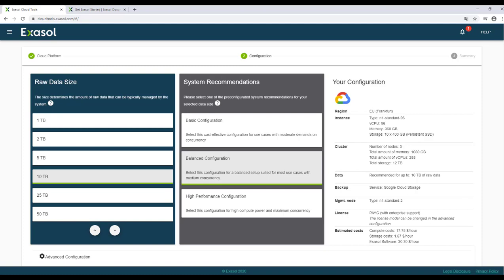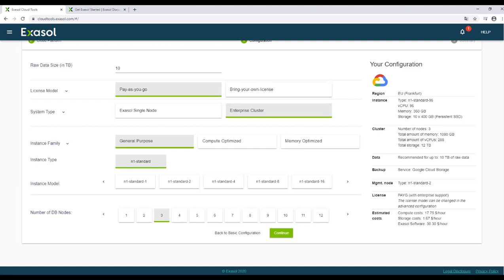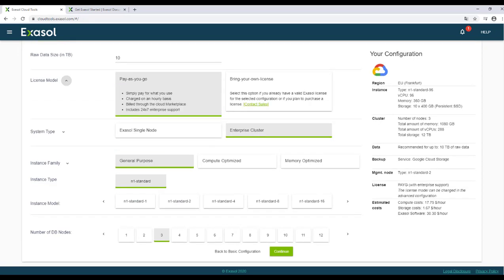If you manually want to adjust these recommended settings, you can use your configuration as a base for an advanced configuration. Here you can change the instances, the number of nodes, the license model, and so on. The default license model is pay-as-you-go. The cost for the Exasol software is charged directly to the cloud provider on an hourly basis. You can also buy a perpetual or temporal license directly at Exasol. Then you would choose Bring Your Own License here.